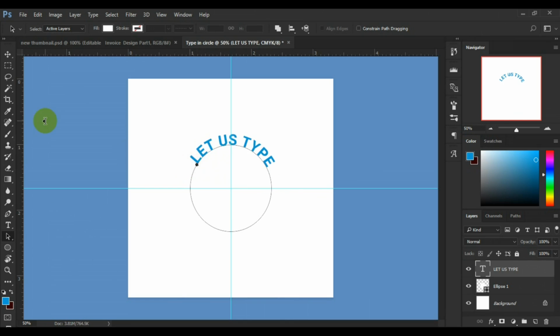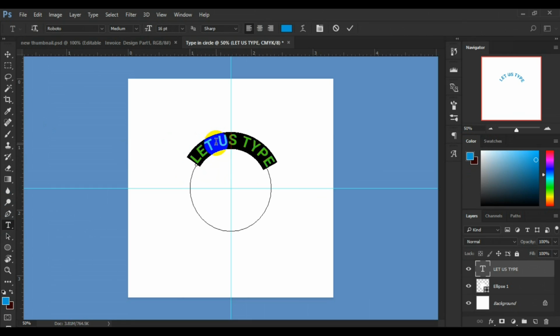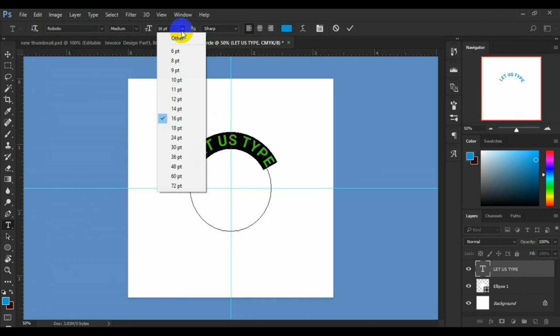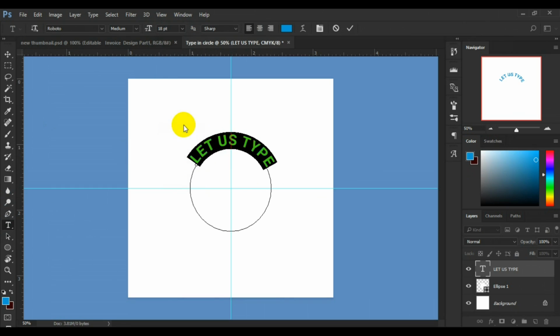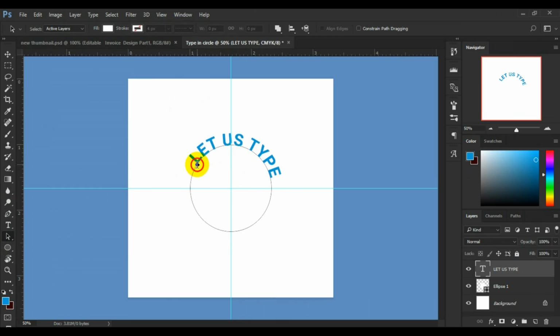Okay, so I think I'm satisfied with this now. Then I'll go back to my type tool again, and I will triple click on the text. Then I'll come back to my home tab here. I'm trying to increase the font size. Okay, Control A to highlight everything. Then trying to increase the font size by 2. Okay, so I still have to go back to my direct selection now and try to drag it backward.